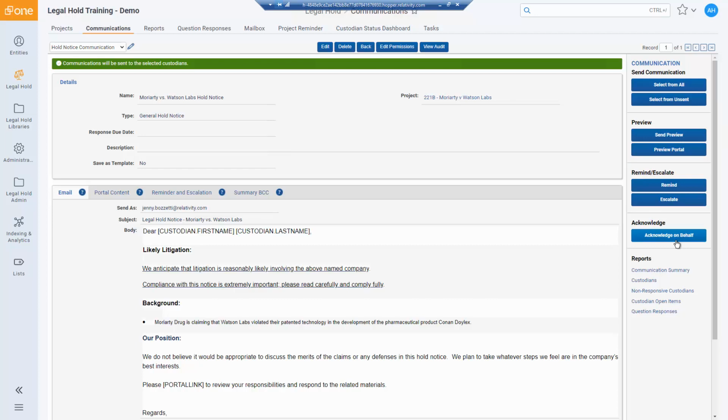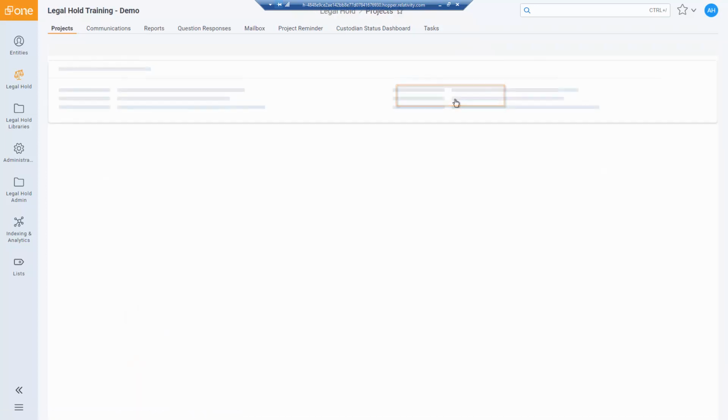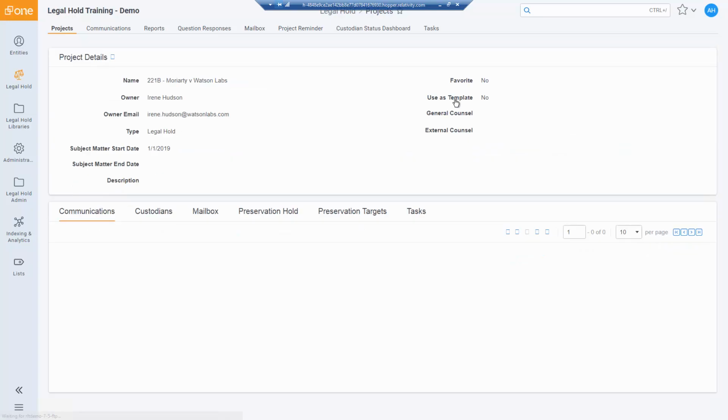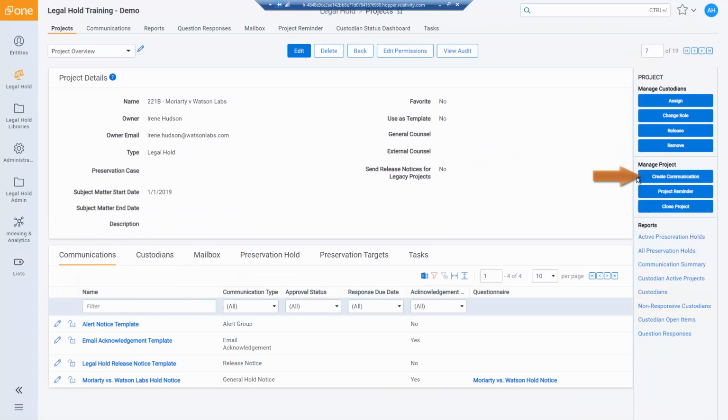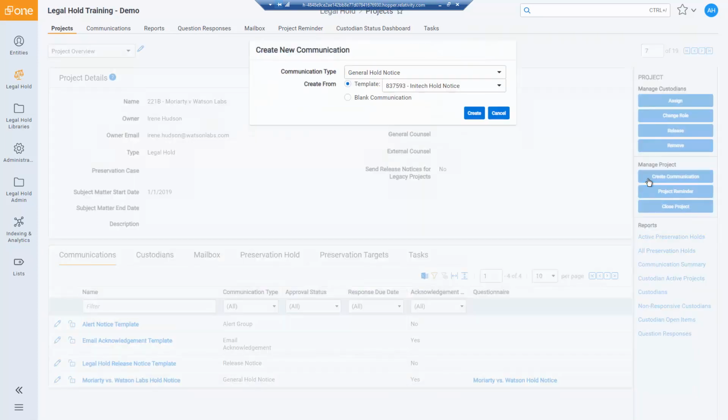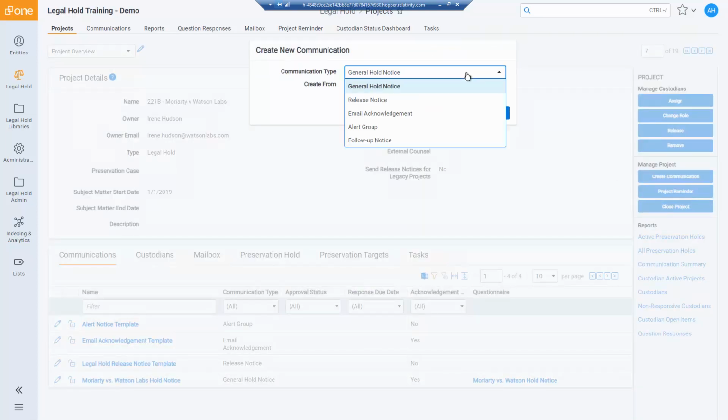Okay, so we've seen all of the steps involved in creating a communication. This is just one type of communication that you can create in Legal Hold. So I'm going to navigate back to the project by just clicking the project link here to get to our project homepage. And note that there is a Create Communication button here. Now, this will show you how to start the process from scratch and the different types of communications available.